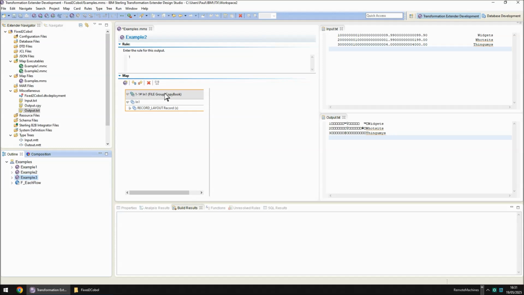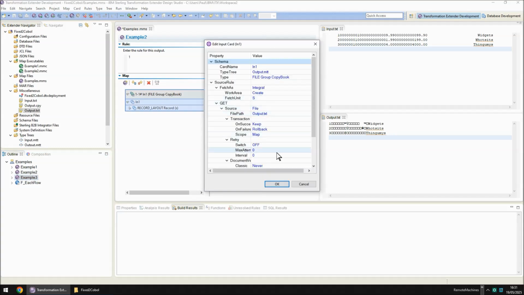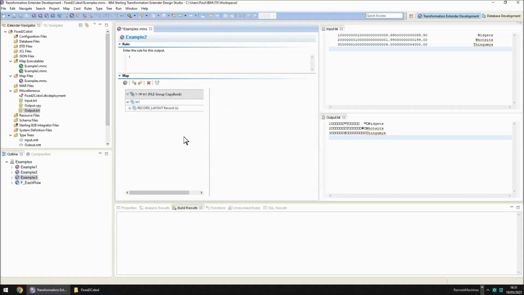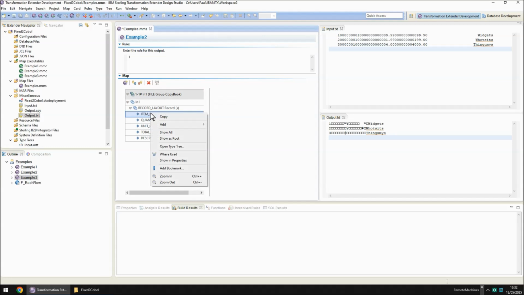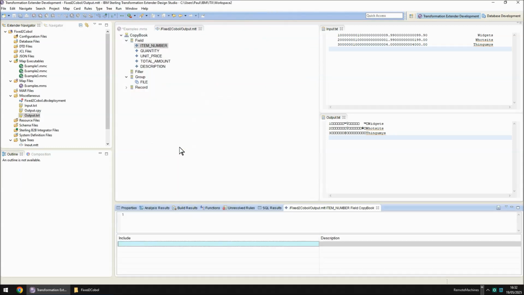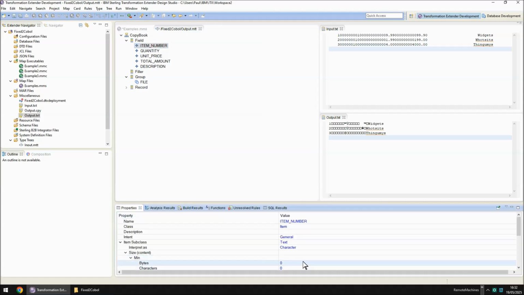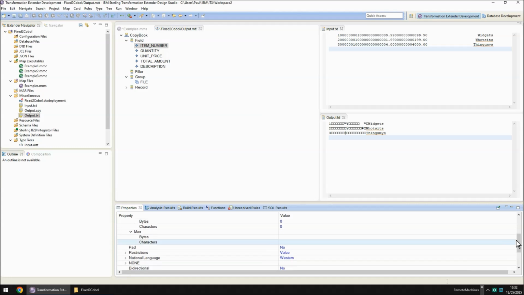So example 3 has been created now. This is the map. The input card is going to be reading the file that we just created, and if I build and run this map, it is going to complain input valid but unknown data found. Now why is this? Well, let's just quickly go back to our Typetree for a moment and bring up the properties of the first field, item number. Now if you have a quick look, you will note that there is no maximum bytes set for this field, and it is not padded.